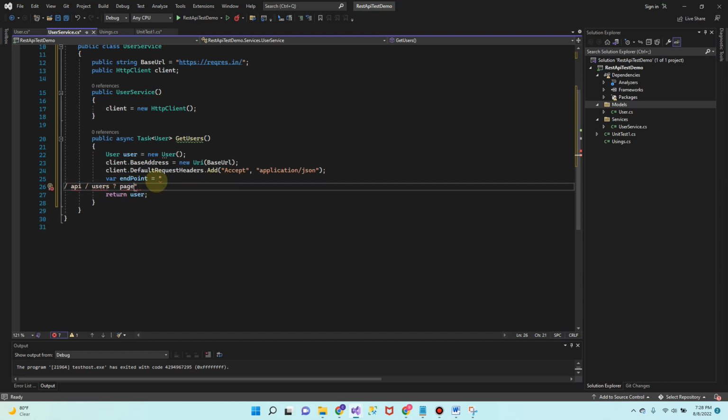So we know what it is: api/users, and then there's a query string parameter, question mark page equals 2. Right, that was what it is. All right, we're good to go. So we're not going to delete this here, so it's clean and nice. So this is 3 lines now: 1, 2, 3, okay?